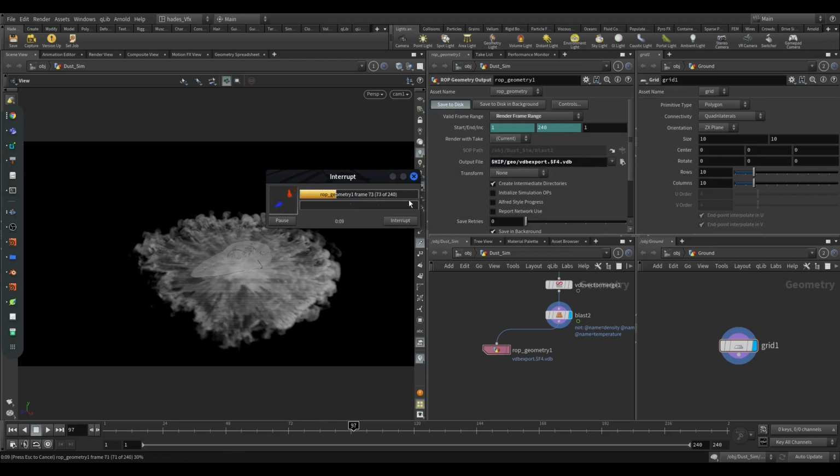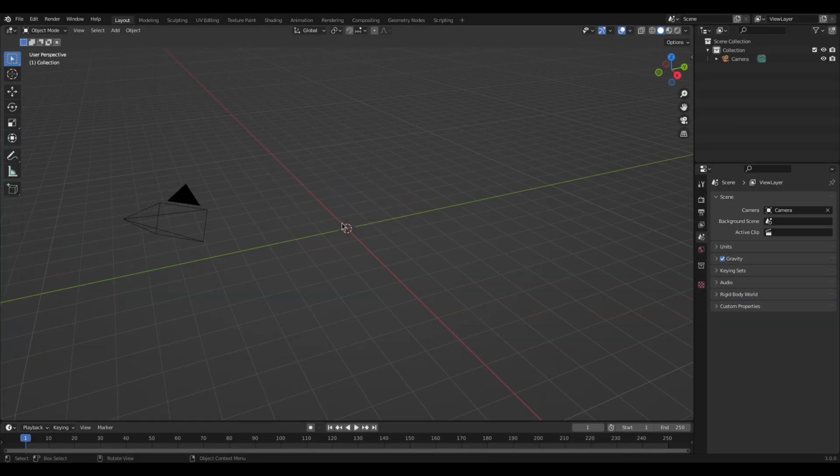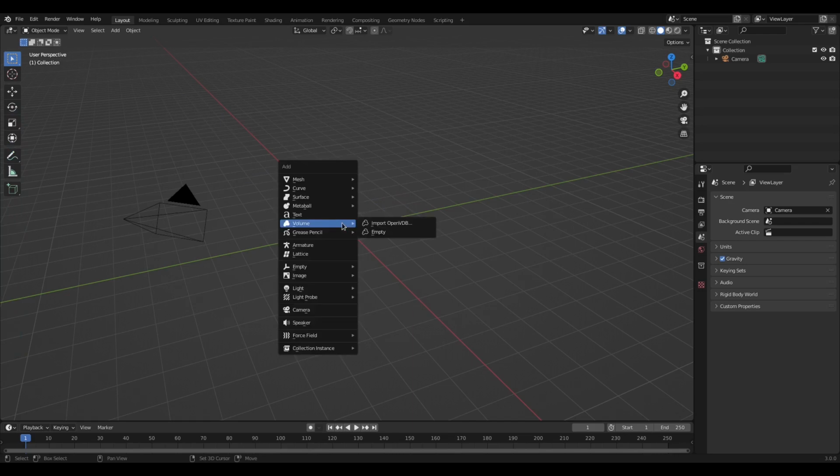I'm going to import it into Blender. I don't know how to use Blender, and I'm just going to show you that now we can import our VDB that we exported from Houdini.